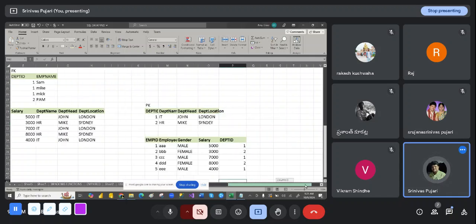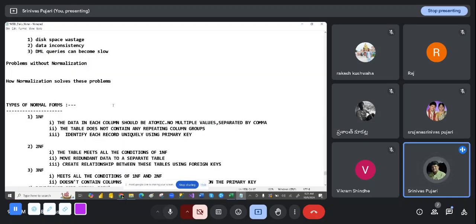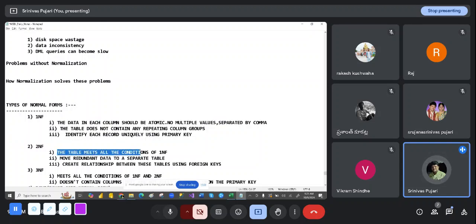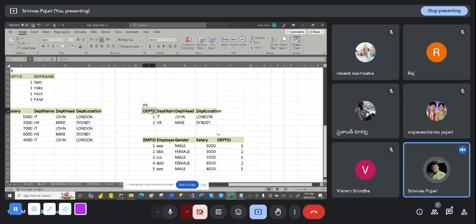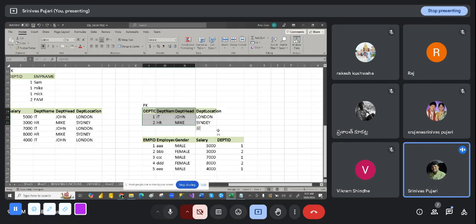Okay, so now this is the foreign key. So you will create a relationship between this one and this one. That is called the second normal form. So what is the second normal form? It should meet all the criteria, the table should meet all the conditions of first normal form, and then move redundant data separately. So I moved the redundant data separately, created a separate table, and then created a relationship between the tables using this foreign key and primary key.